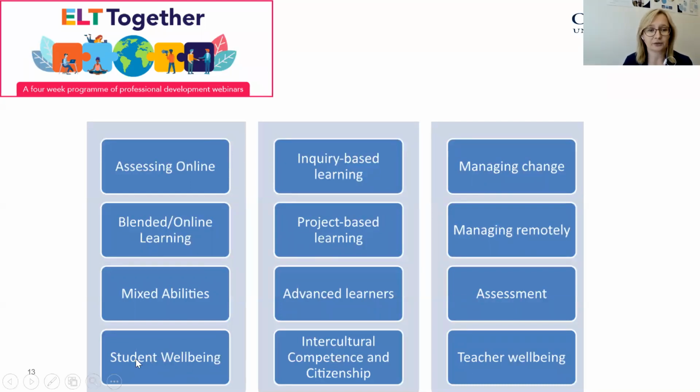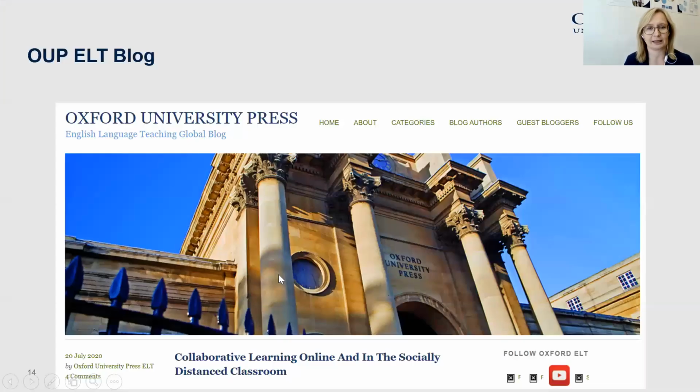Personally, I look forward to this one, student well-being, which I think is going to be a very interesting session for all of us. It's not just teacher well-being that we need to worry about, it's also how to help our students. So lots of interesting themes. Look forward to that.